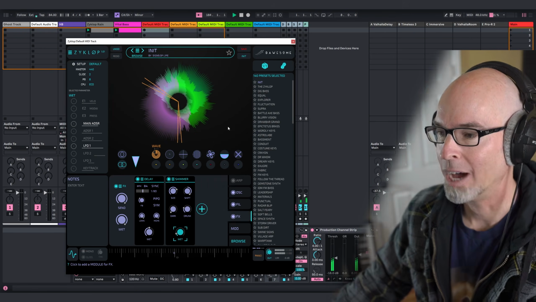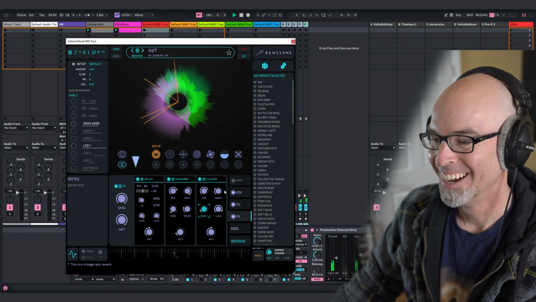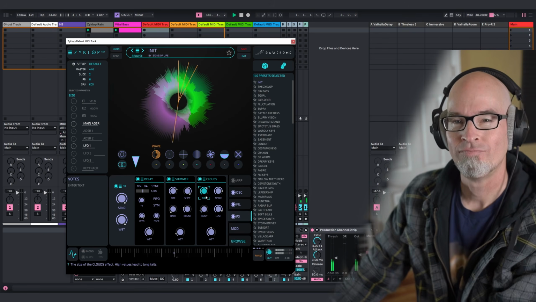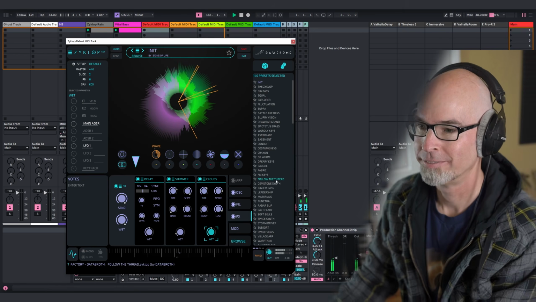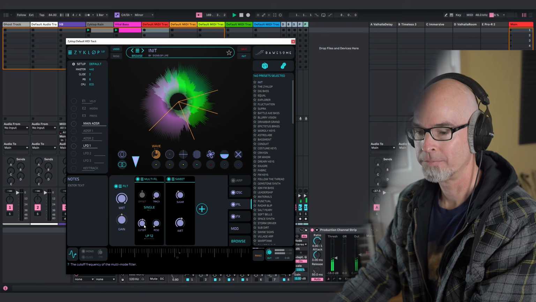And now we'll add a clouds reverb. Gotta love clouds. Oh yeah, up the space, take the size down to around 66%. Oh yeah. I love it, absolutely love it.